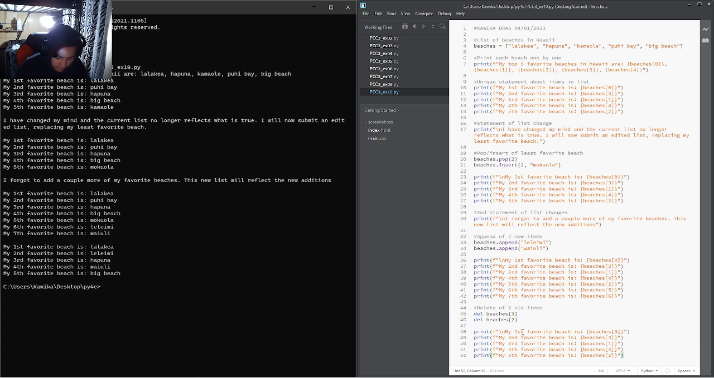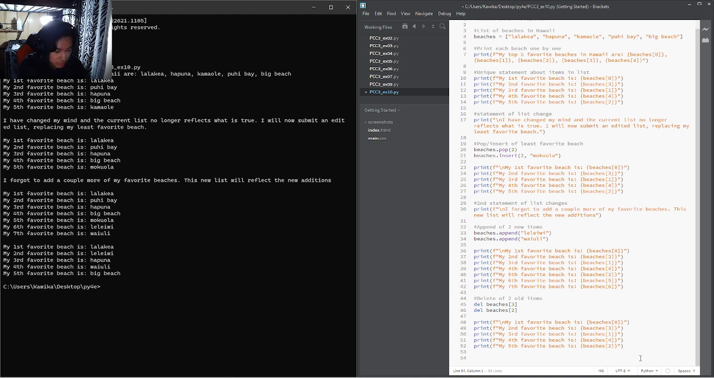So the next thing that we have to do is use the remove function. The remove is used if you wanted to remove something that you didn't know where it was, but you know the name of it. So let's say I wanted to remove Big Beach. What I can do is I can come down here, let's comment it out, remove of value.